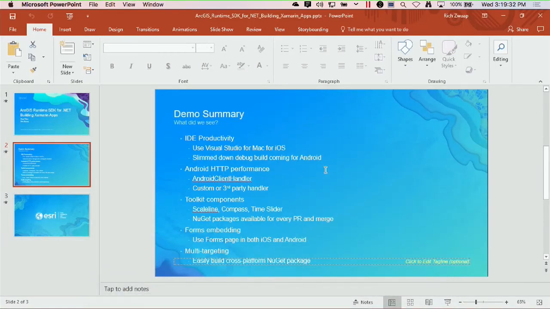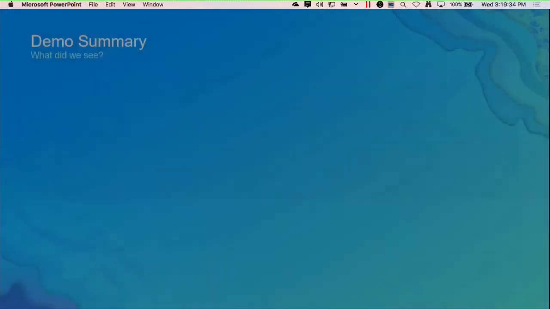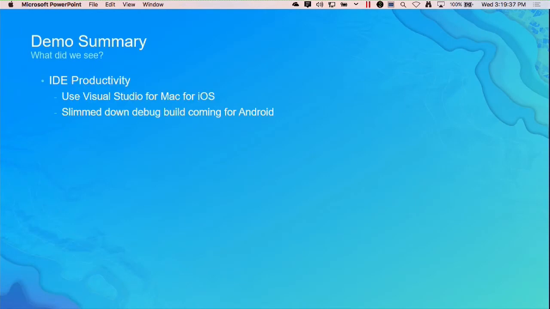All right, so that was a bunch of stuff. So what all did we see? A little bit on IDE productivity, use Visual Studio for Mac.